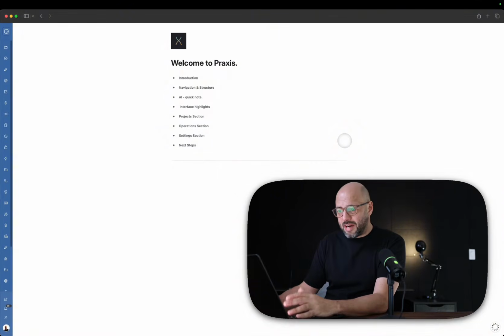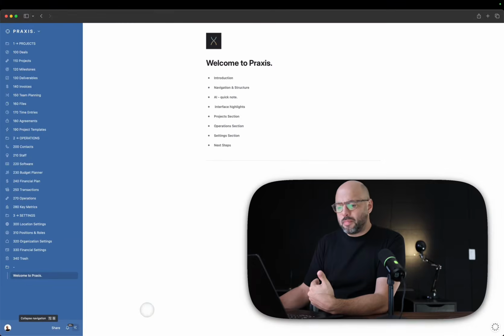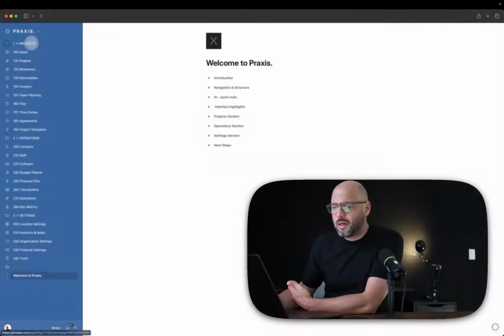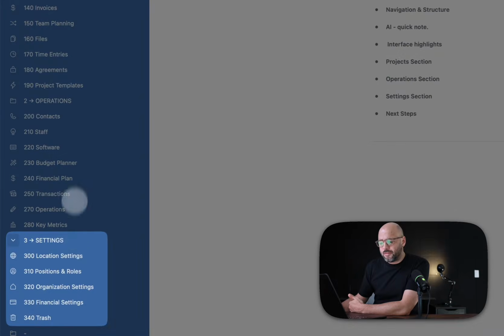So the first thing that you will notice is this blue sidebar on the left of the screen that has a number of icons here. Expand this sidebar by clicking here, and that's going to give you your navigation menu. You'll see there's 3 sections here. You have a project section, then you have an operation section, and then you have a settings section.